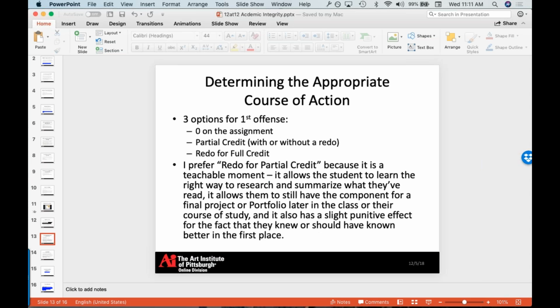When you get a response, you've got a few courses of action, and I want to advocate strongly for the redo for partial credit option. You give the student a cutoff date, and I usually go about 50% credit. But the benefit of allowing them to redo for partial credit is that they get the teachable part of the teachable moment, and they learn the right way to summarize what they've read from their research, to properly cite it. It allows them to still have that assignment as a component for their class project or for their portfolio class later in their course of study, right?